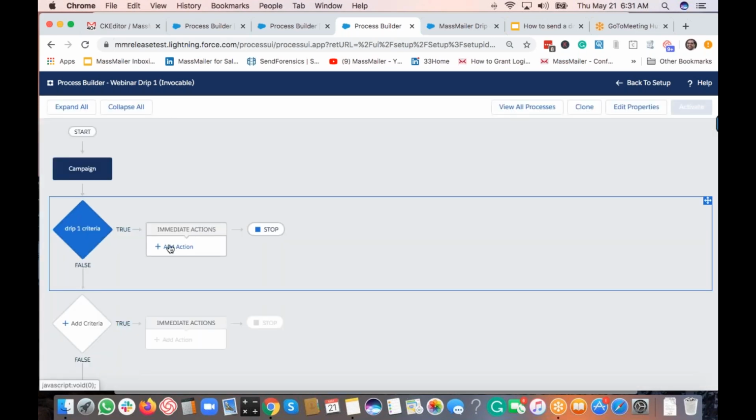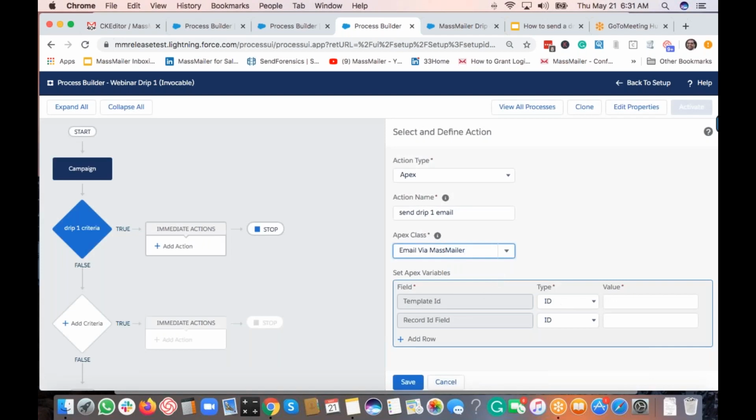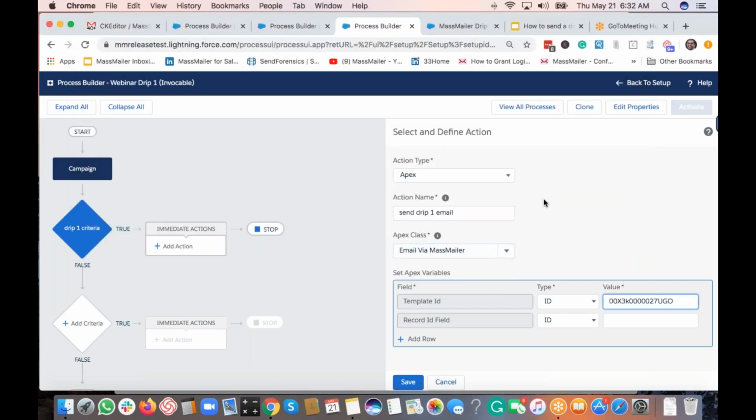Okay. And then what are we doing in drip one? All we are trying to do is just send an email, right? So here I'm saying send drip one email. And we call the Apex class that is MassMailer, email via MassMailer. And then here we're going to give the template ID that I've already copy pasted. So this is the template that we're going to use.